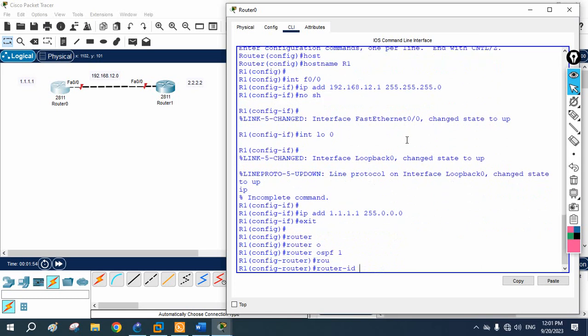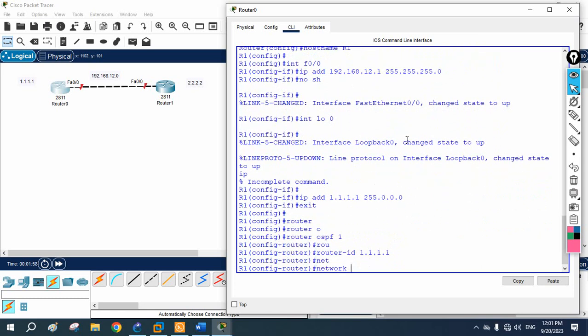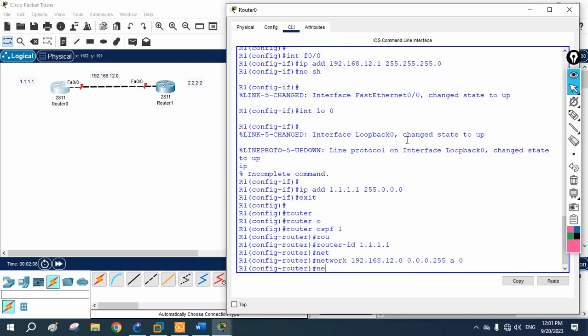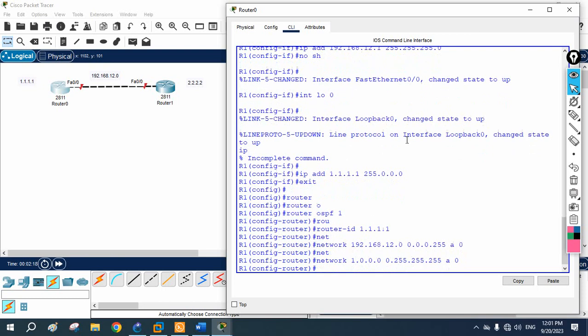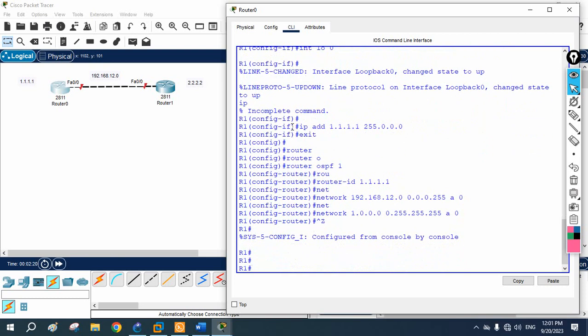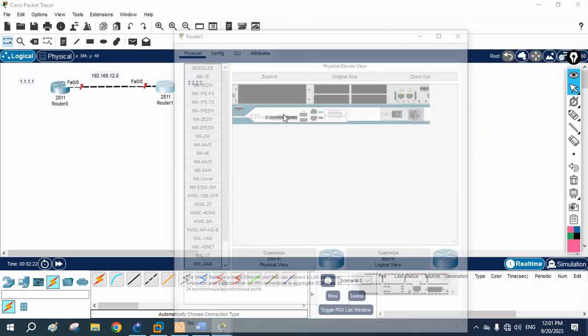Okay, router ID 1.1.1.1, network 192.168.12.0 0.0.0.255, and then area 0. And then we have one more network, that is 1.0.0.0 0.255.255.255 area 0. So this way we configure OSPF in R1.